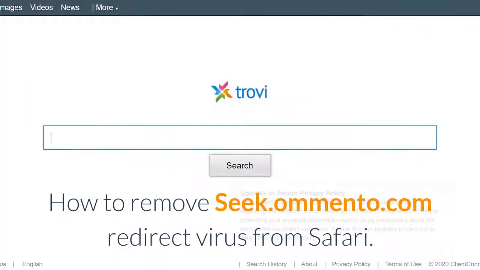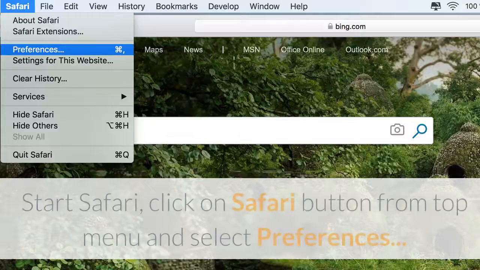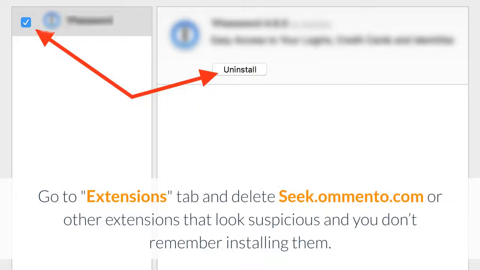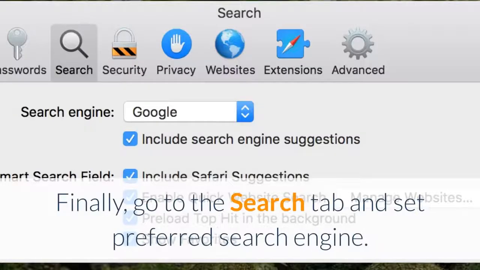How to remove seek.amento.com redirect virus from Safari. Start Safari, click on the Safari button from the top menu and select Preferences. Go to the Extensions tab and delete seek.amento.com or other extensions that look suspicious and you don't remember installing them. Finally, go to the Search tab and set the Preferred Search Engine.